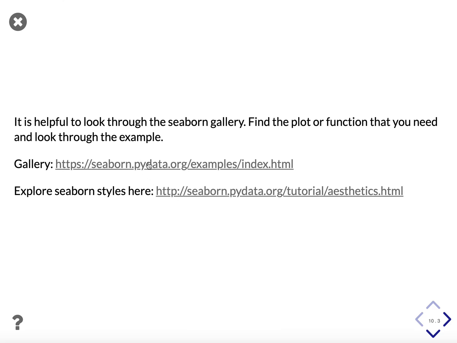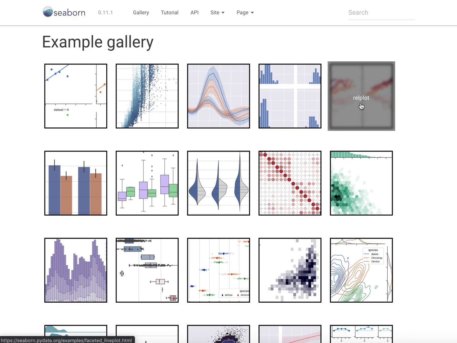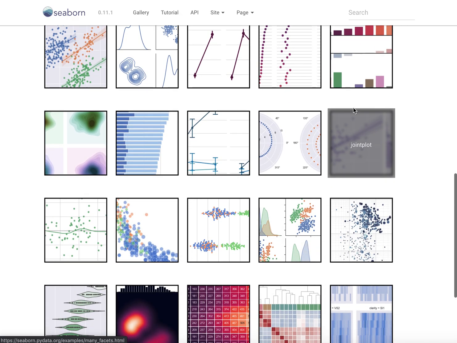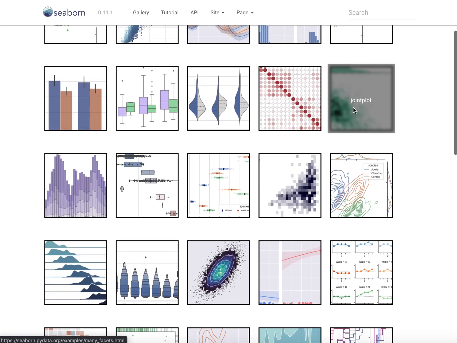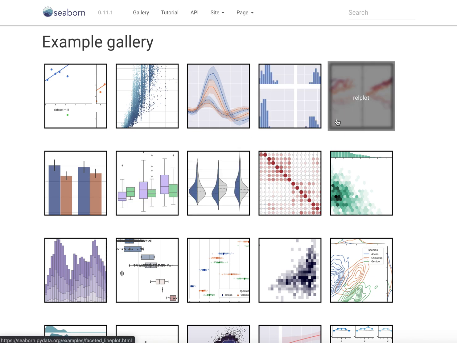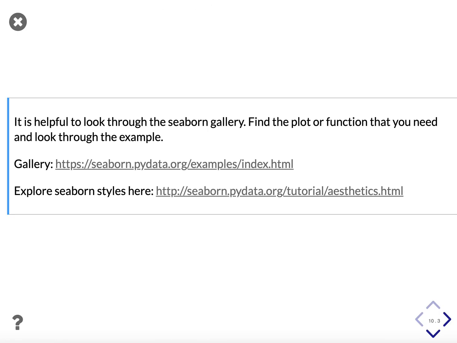And like I said before, seaborn is very powerful and has many different types of plots, graphs, and statistical analyses. Probably the best thing to do is to go to the seaborn gallery, and I'll provide this link in your notebook, and just look at the different types of graphs. There's a whole lot of different graphs here, and you can decide which graph you want to make, and then you can click on it and see how you would go about getting this sort of graph. So I really encourage you to look at the seaborn gallery.